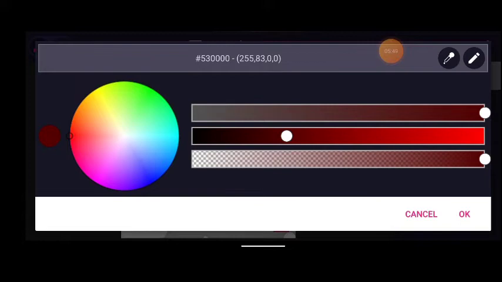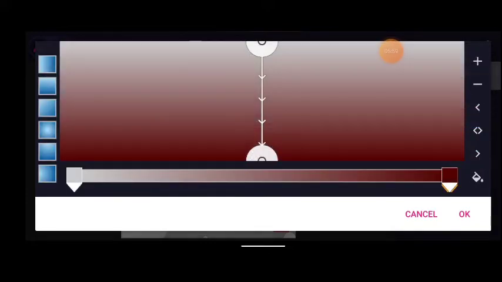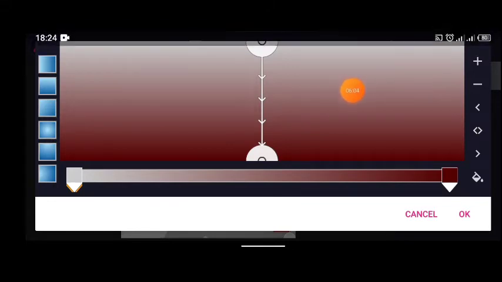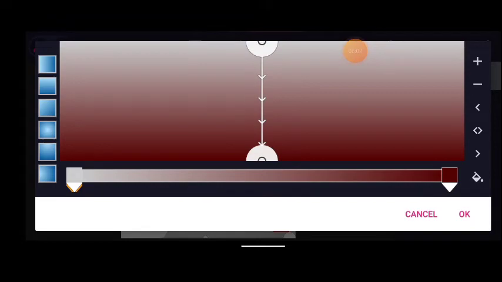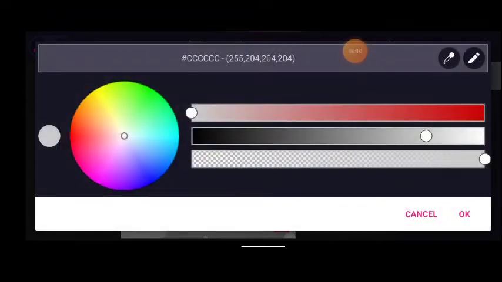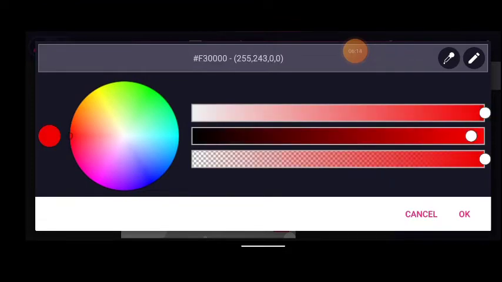Okay, we'll be going with red. That will be our main color. So this is the color code: 530000. Then okay it. Then come here and click on this one. Then also click on this paint bucket tool here. This one will be bright red. This will be brighter. All right, we have something.